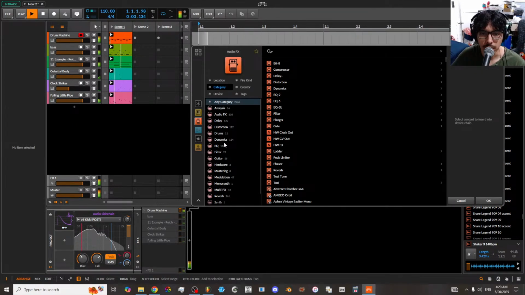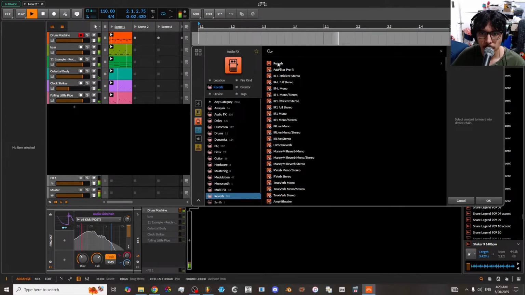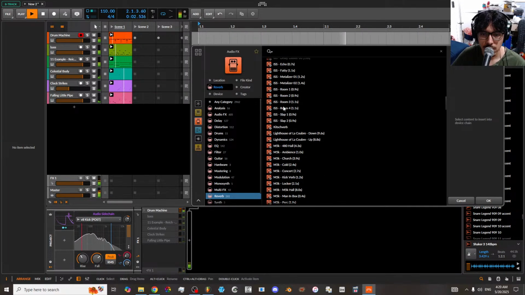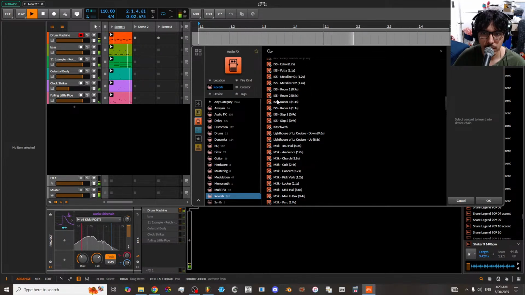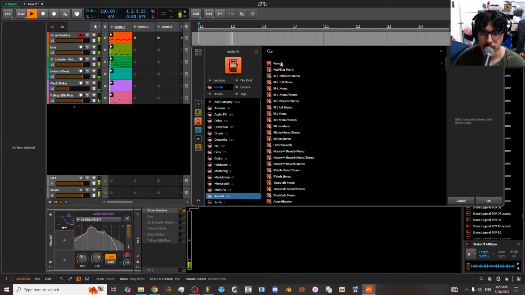And maybe add a... I wish there was... I mean, I know Bitwig has a convolution reverb, I think. But it's not in this version. Just get this.